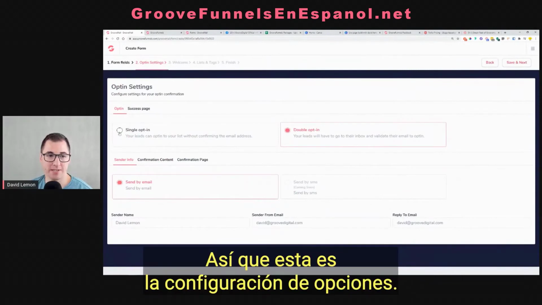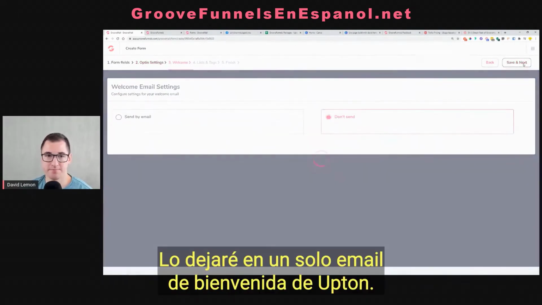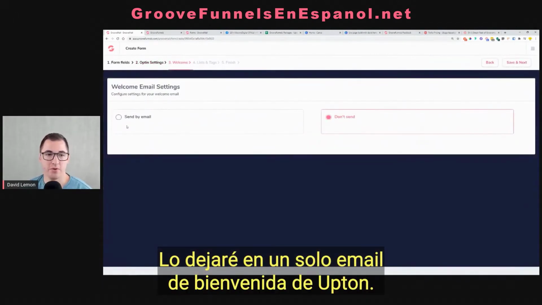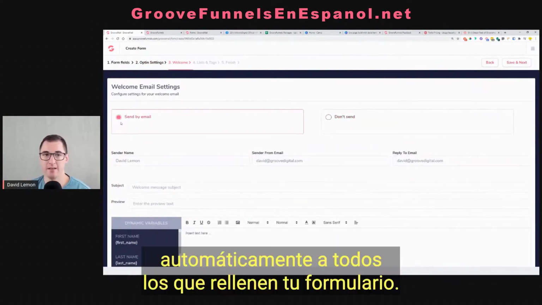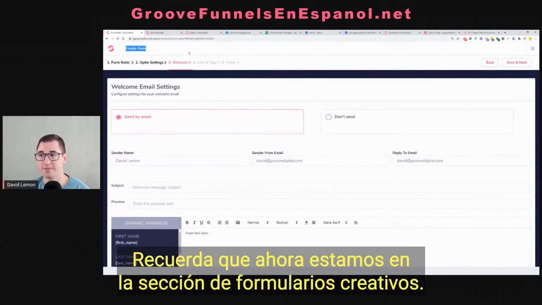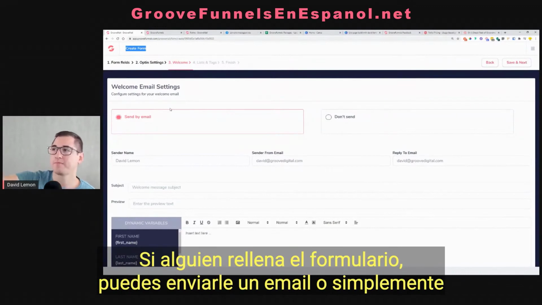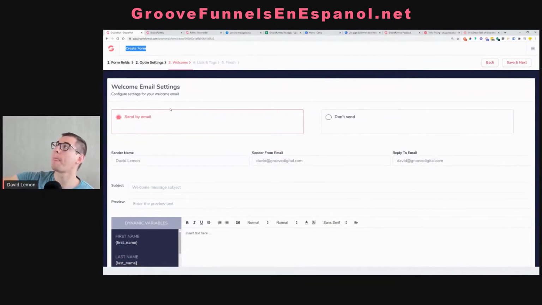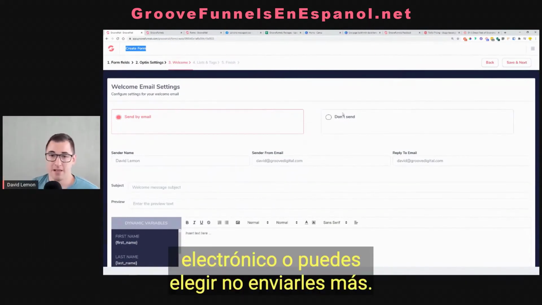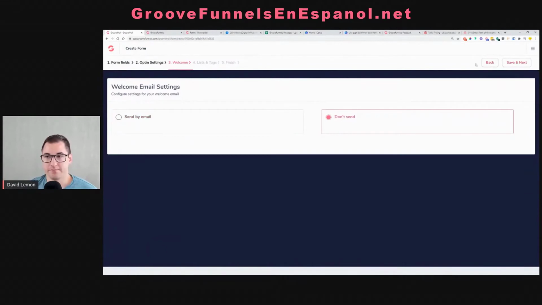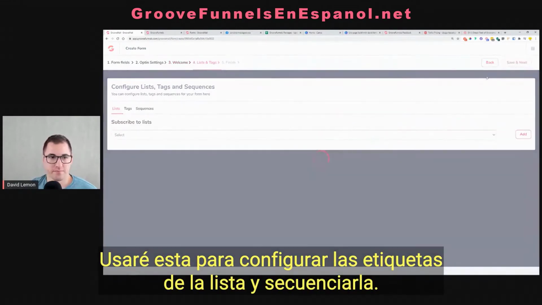Great, so this is the opt-in settings. I'll just leave it on a single opt-in. Good. Welcome email. You can send a welcome email automatically to everybody that fills out your form. Just remember, we are now in the create a form section. If somebody fills out the form, you can send them an email, or you can choose not to send them an email. I'll just choose this one.